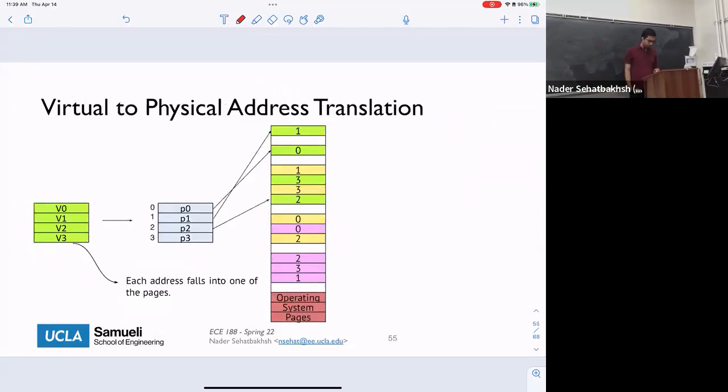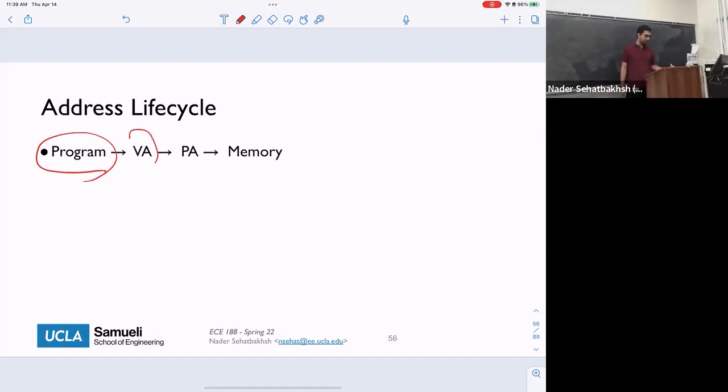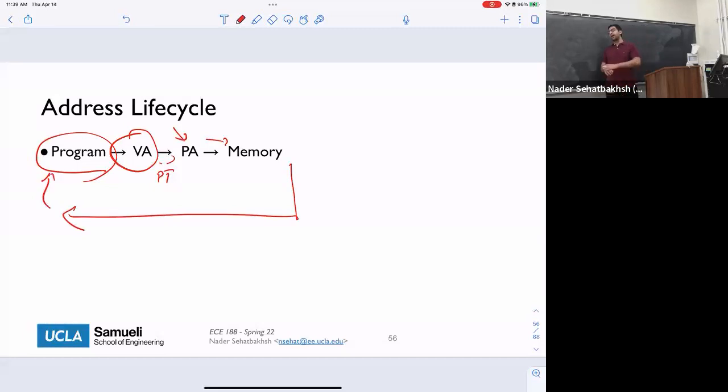So as I said, this is basically the virtual to physical address translation. Basically, this would be the life cycle of a program. We have a program. Each program has its own set of virtual addresses. There is a translation here using a page table to get the physical address. Now we have a physical address. We can go to our main memory, read back data, and bring the data back to our program. Okay, and this would be for each program.